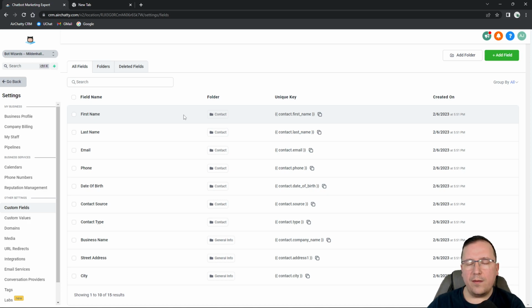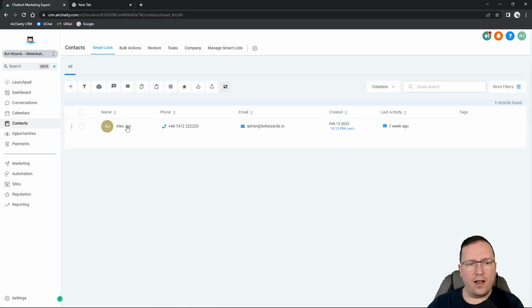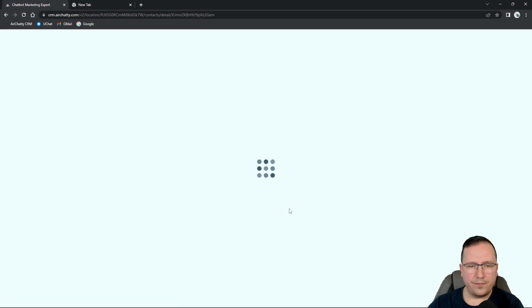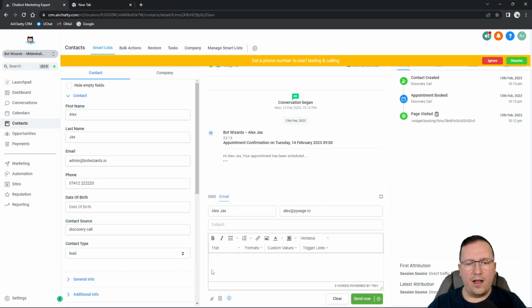So what are these custom fields? They are designed to help you populate certain information automatically within forms, surveys, text messages, emails, or even on your website. For example, if I click copy here and copy the first name, then go to contacts and to my only contact here, and refresh this so I see the whole field, and I type hi and then Control V, it says hi Alex, because the first name is Alex here.